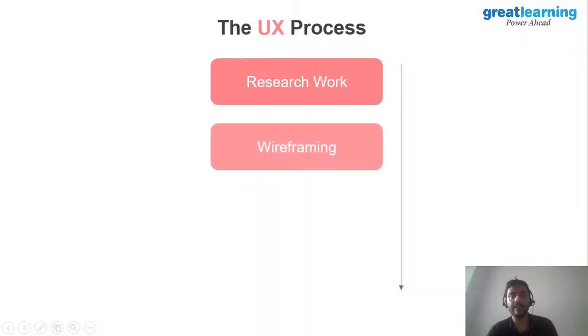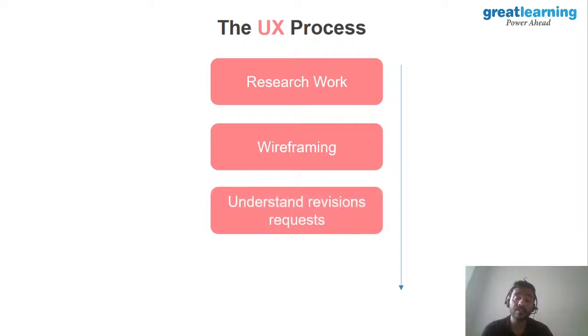So that is the wireframing process. We'll learn how to do it on laptop also. On laptop, you can do it using tools like Figma, Sketch, and Adobe XD. Basically, a lot of different kinds of tools are available, right? The next step is basically understanding the revision request.